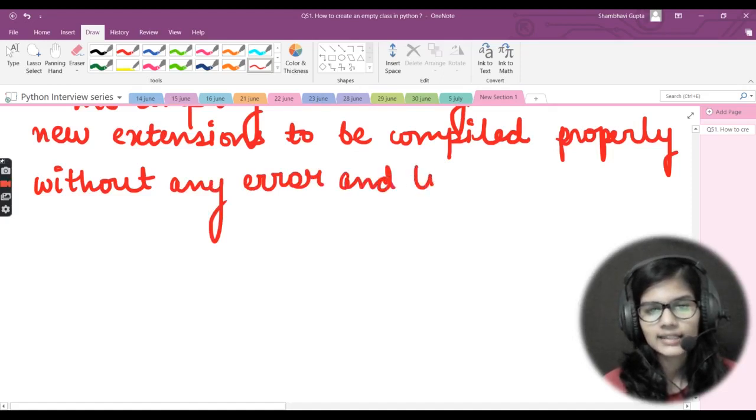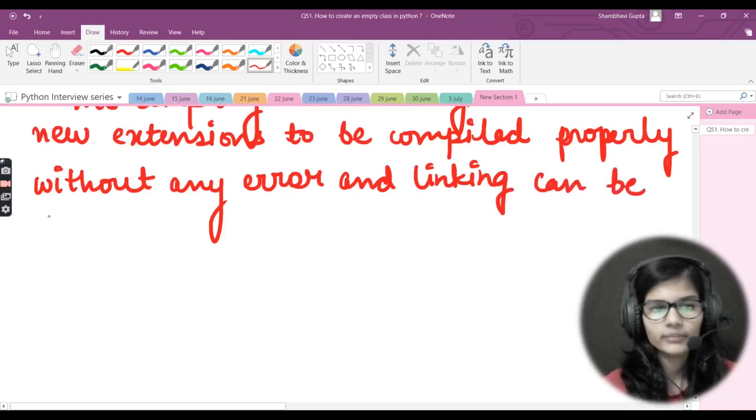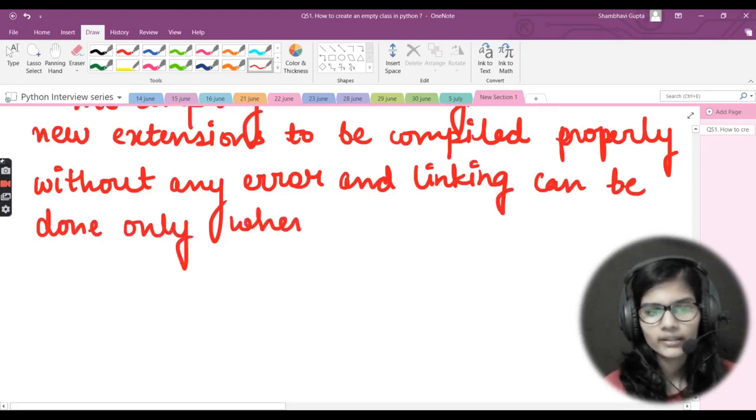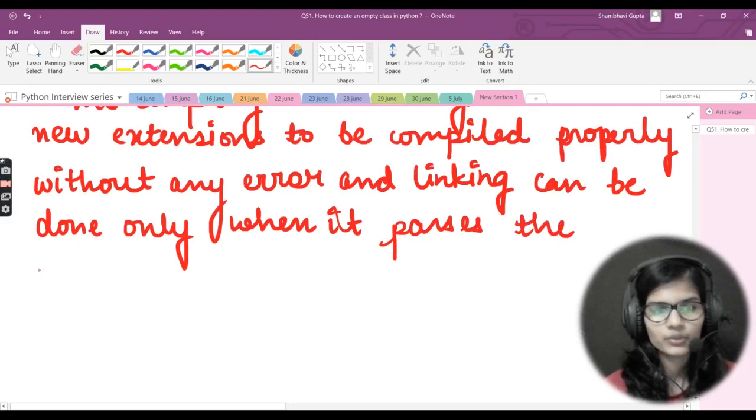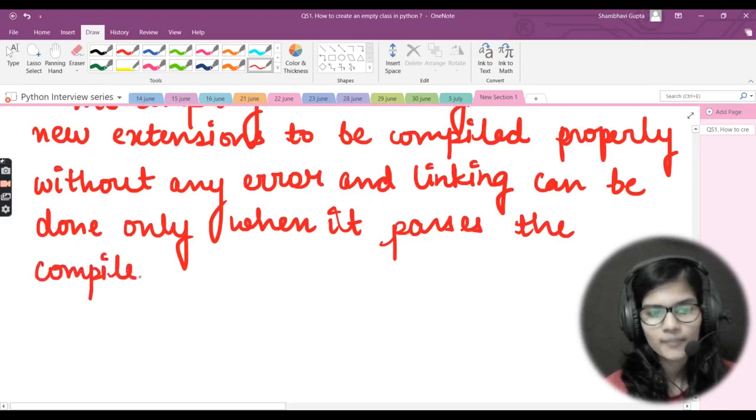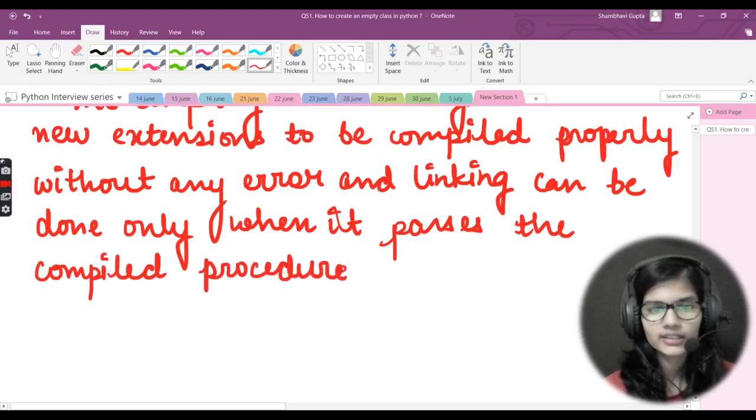And what about the linking? Linking can be done only when it passes the compiled procedure. So here we go with the procedure, right? So linking can be done only when it passes the compiled procedure. Fine. Now let's see what steps are required for doing these things.